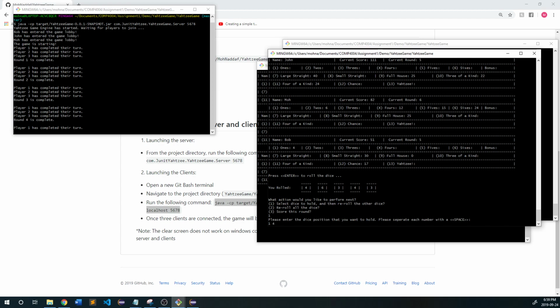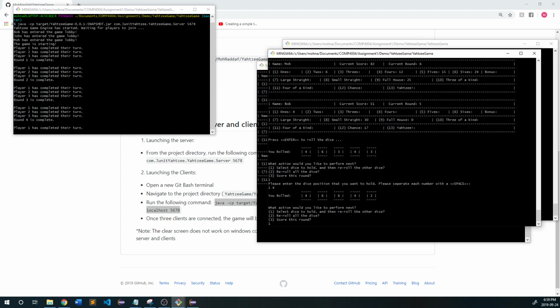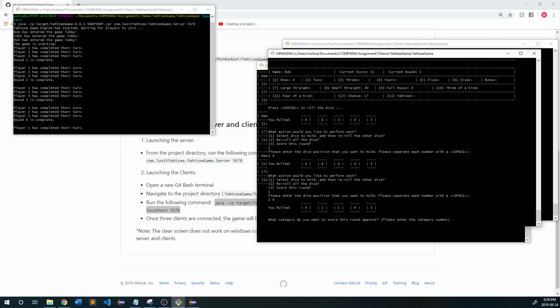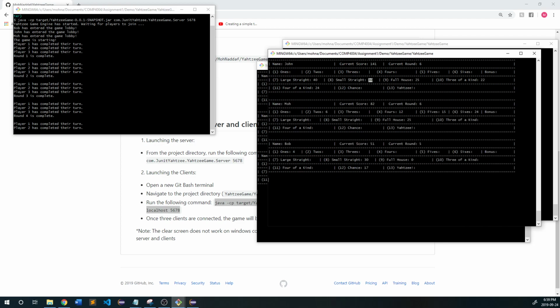1 and 4. Keep the 4s. Keep the 4s again. Nah, this is nothing. 2, 3, 4, 5. It's just a 2, 3, 4, 5. It's a small straight, which is position A, which gives us 30. 30.